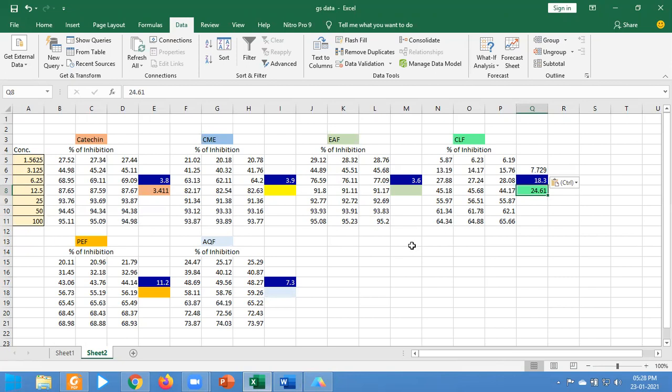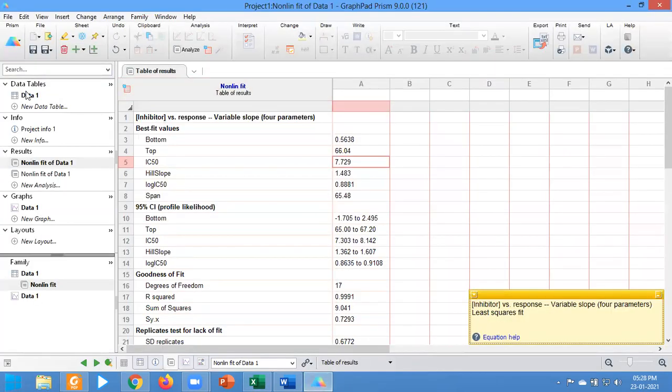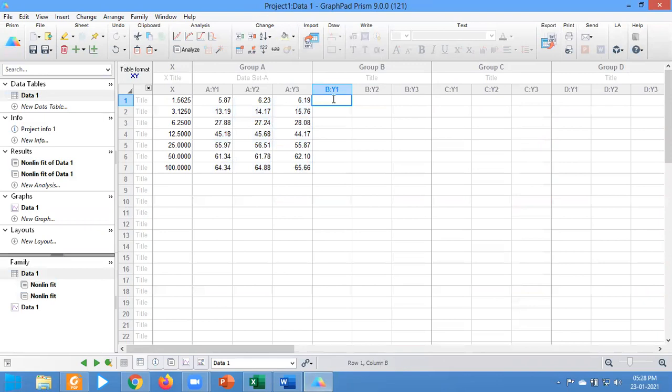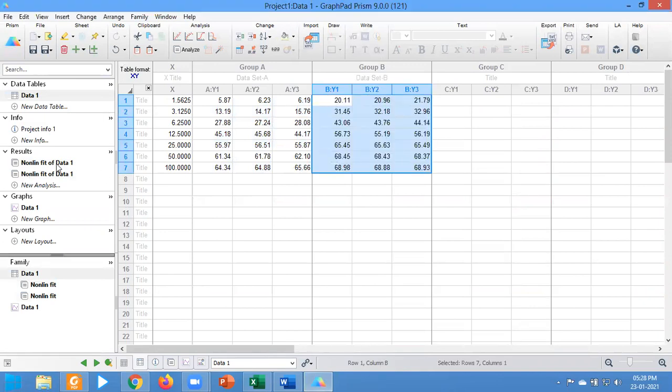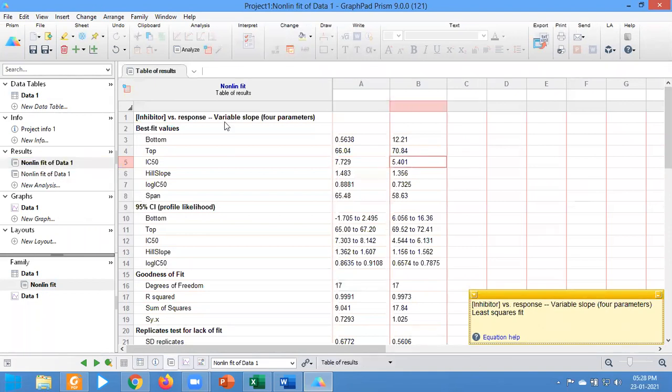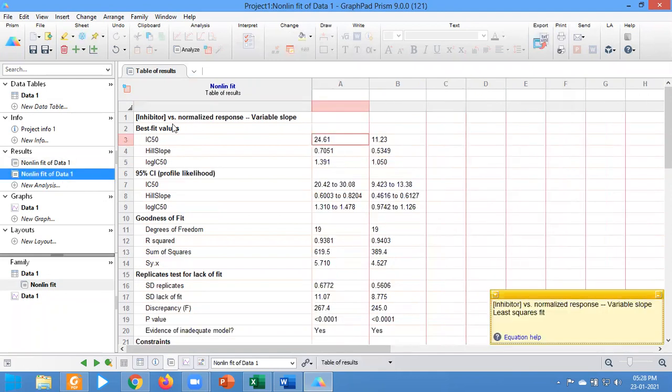We are also going to analyze another data set, for the petroleum ether fraction. Let's copy this data, hit the data section, paste the data. Now let us see the result using the inhibitor versus response variable slope, four parameters. It provides 5.401. This is the IC50 value. But if we analyze the data with the normalized slope, it provides 11.23.